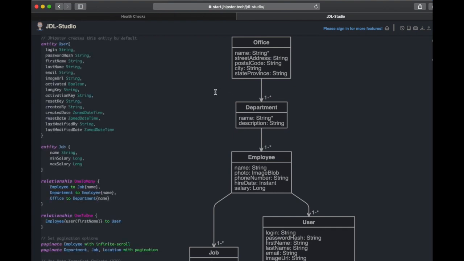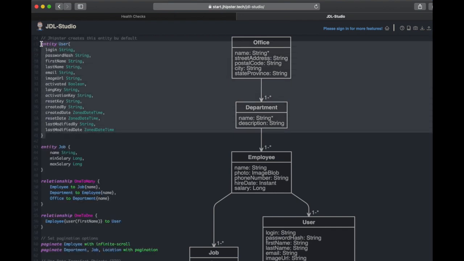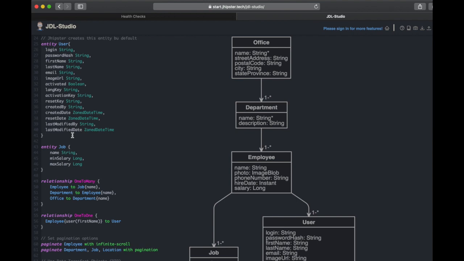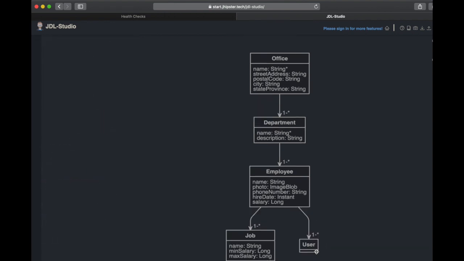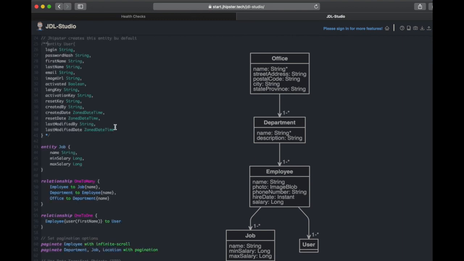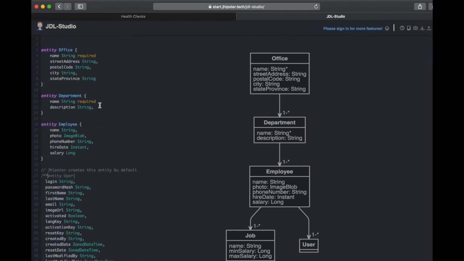To create more entities, we use this editor. So here you see the user that is automatically created. We don't need to include it, so we comment it out, but just to have an idea what fields the user has: login, first name, last name, and so on. So when we comment it, it disappears from the schema.